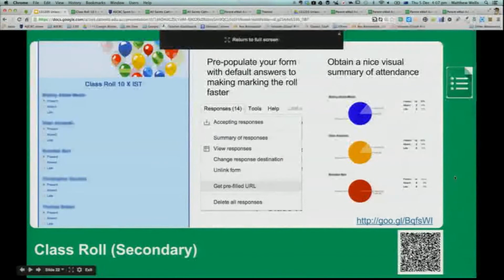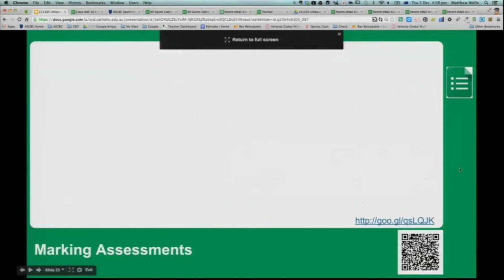Matt, I didn't quite see where you pasted that URL. Whereabouts did you put that URL? I just pasted that into my browser, but you might use that within your site. I know in my site, I've got a class roll site, and each page has that pre-populated URL.